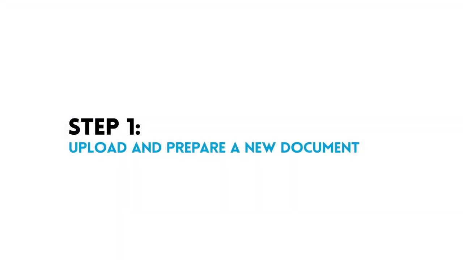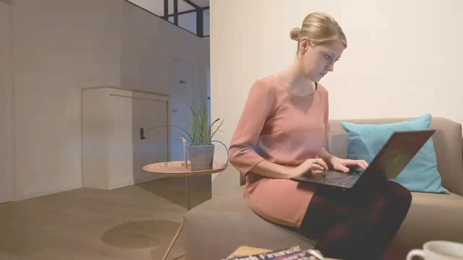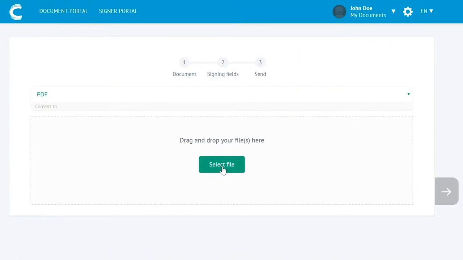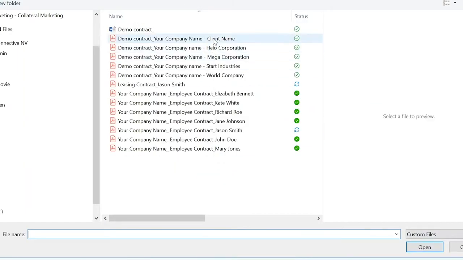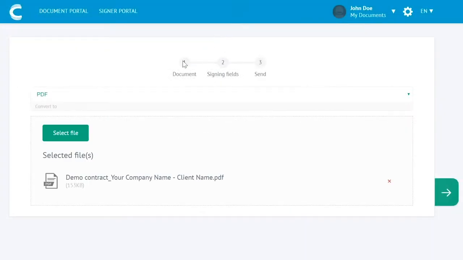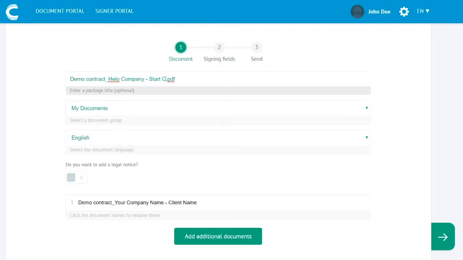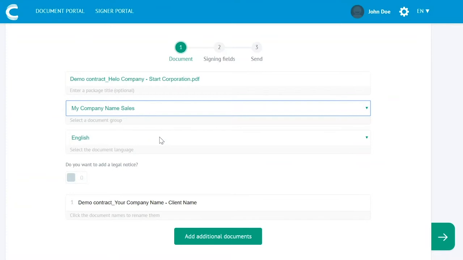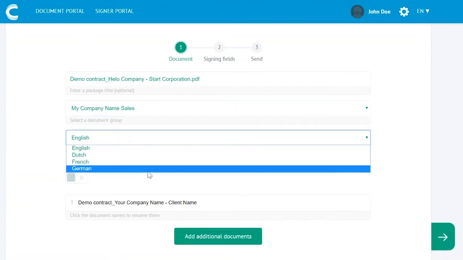Let's start preparing a document for signing. Go to your document portal and click the Upload New Document button. Select one or more files from your PC. After upload, the document name can be changed, used to categorize documents and/or to share your documents with other document portal users.